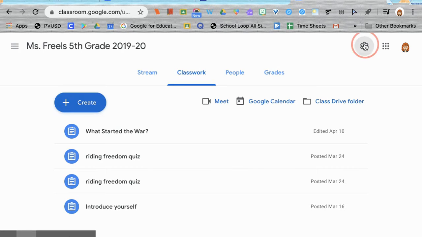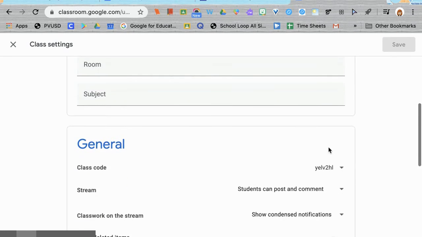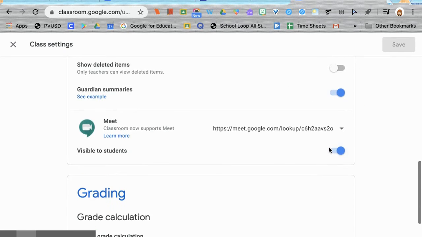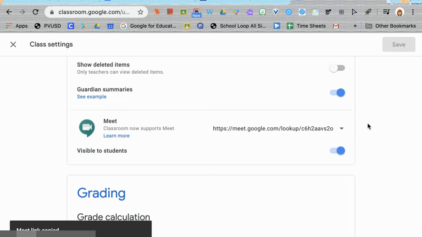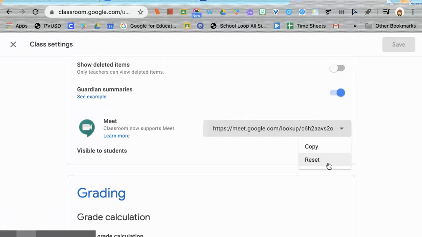I'm going to go back into that settings gear to show you a couple other options in addition to turning on that link and having it visible to students. If you click on this drop-down arrow here, you can easily copy that link. This can be used to share the meeting link with someone who's not in your Google Classroom, but who is a staff or student at PVUSD. And you can also reset the link if you need to change it for some reason.